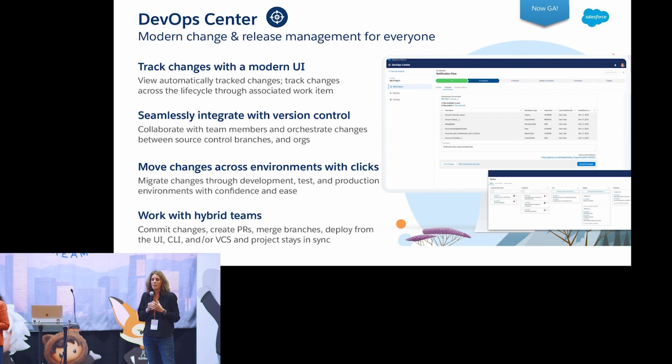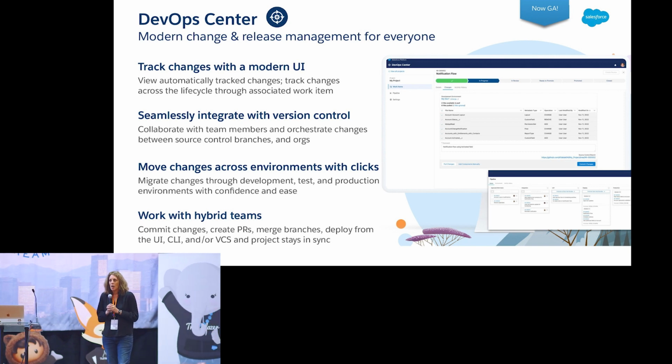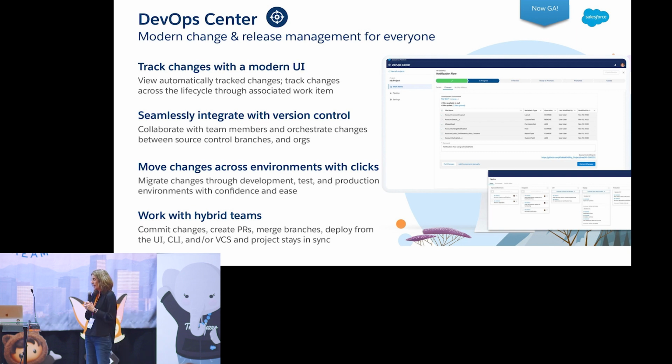I personally, for the last 3 or so years, have been focused heavily on DevOps Center as a product. This is a product that we just launched in December. We brought it to GA, but for the past 3 years, I've been focused on bringing this basically from idea to launch to get it into your hands.